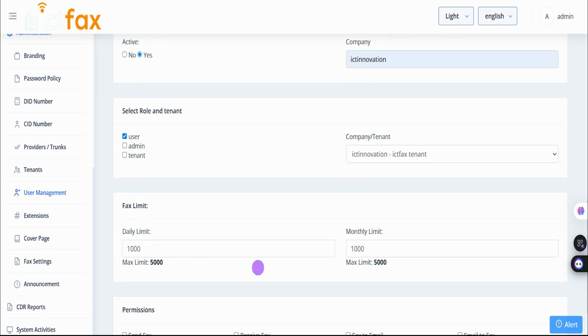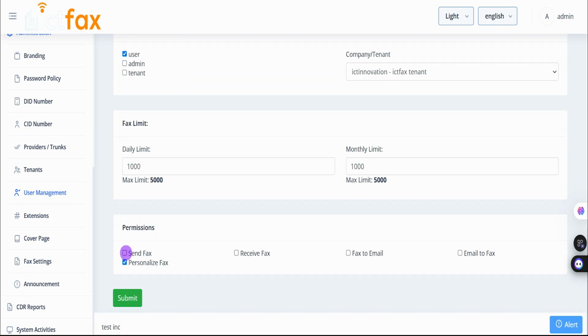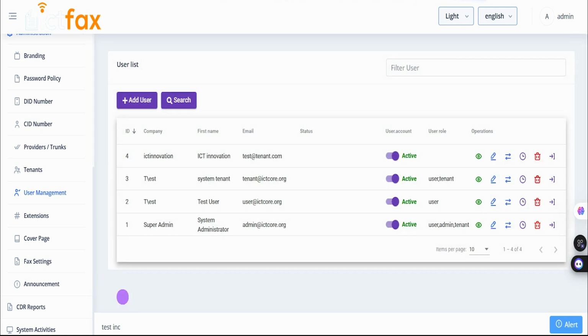Assign the daily and monthly fax limit to user from his tenant quota. Assign the permission to user such as send fax, receive fax, fax to email and email to fax according to your needs. Click on the Submit button to create the user.